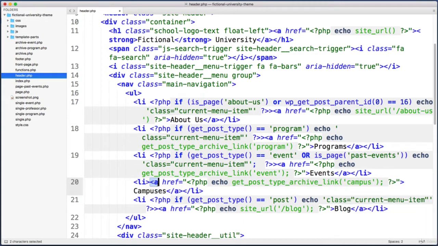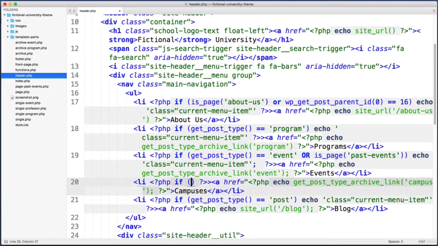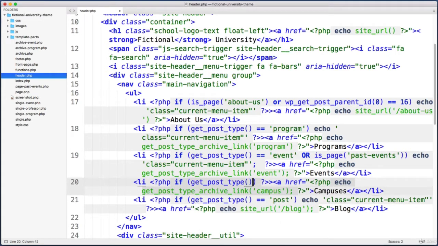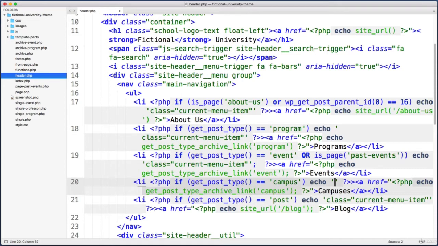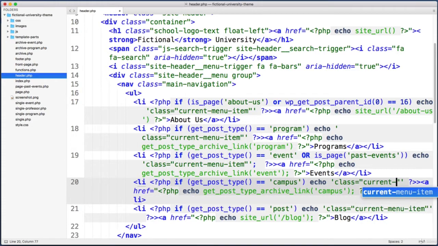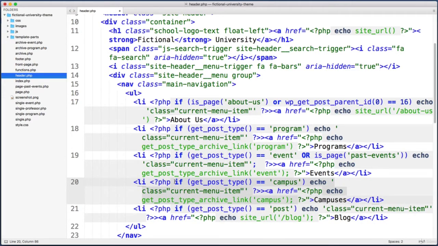And then in terms of making the link light up yellow when we are on a campus page, all we need to do is target the opening li element, drop into PHP, and say only if, and then parentheses for the if condition, only if get_post_type, and that's a function, so it gets its own set of parentheses, only if that returns a value of campus, only if that is the case do we want to add a CSS class. So we would echo out a bit of text, single quotes, and then within there we say class equals, double quotes for the class name, current-menu-item. Okay, let's go ahead and save that.